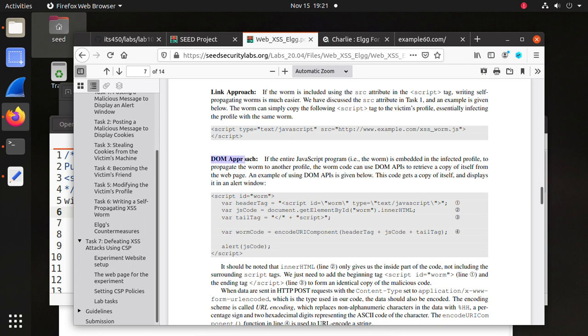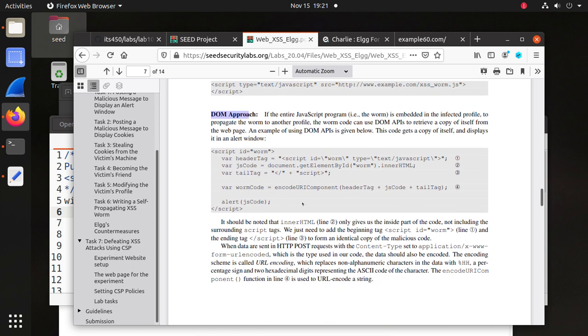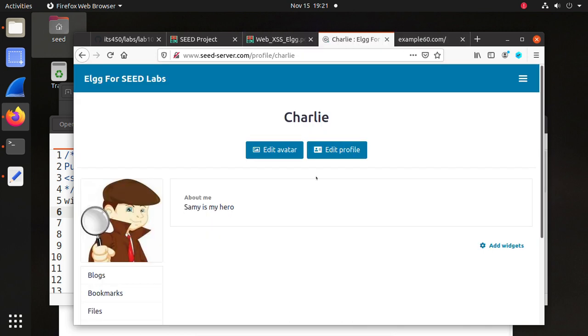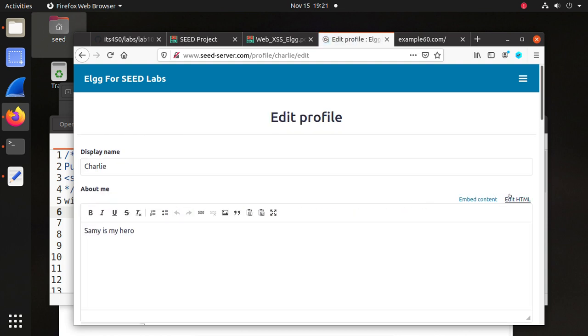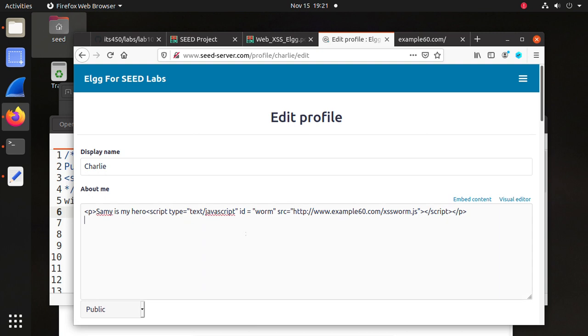Now the second approach is a DOM approach. Then I create a template for you. Before we start this DOM approach, we need to clean all this stuff. So clean from the last victim. It does not matter. Clean from Sammy until all the victims.